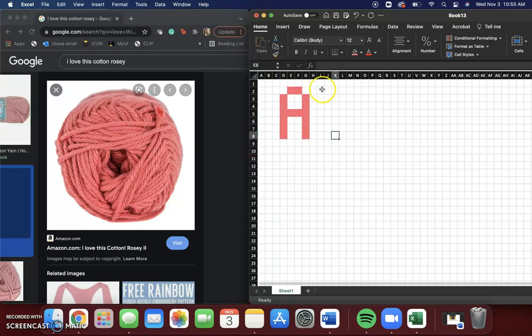And we can continue in this manner with the remainder of our letters by clicking and dragging and holding our command button down to make the shapes that we want. And this can be however you like it. This is just how I like my letters.